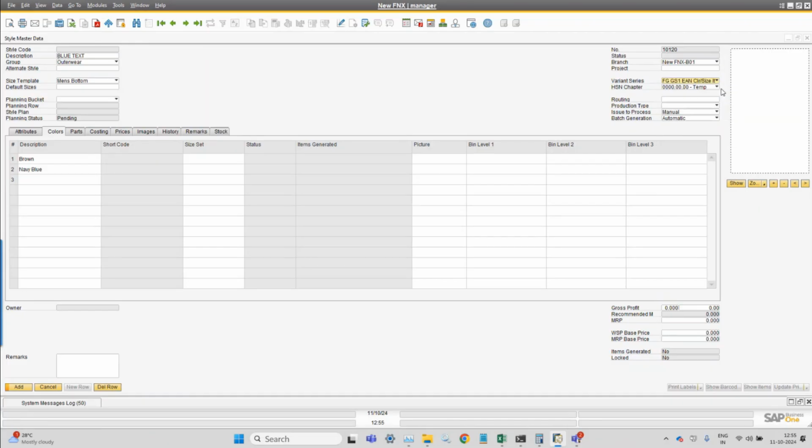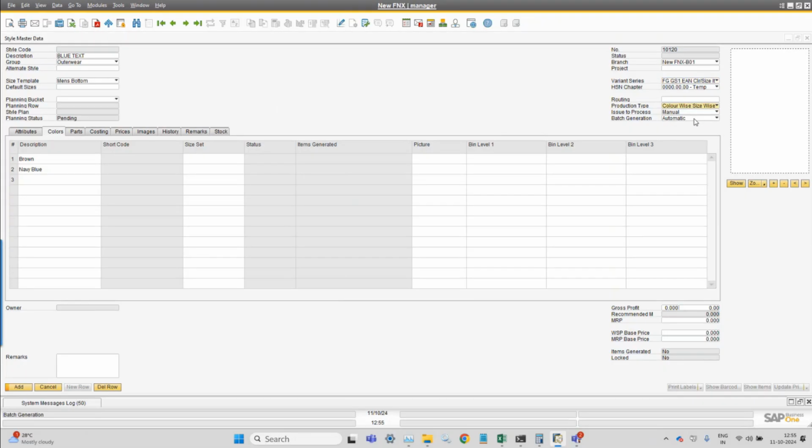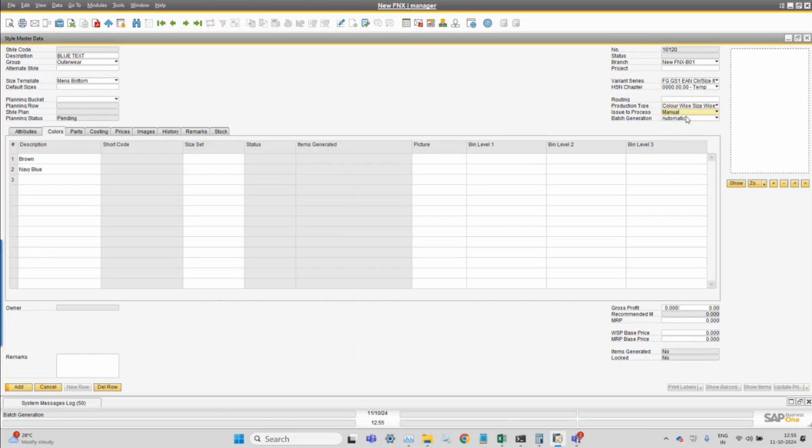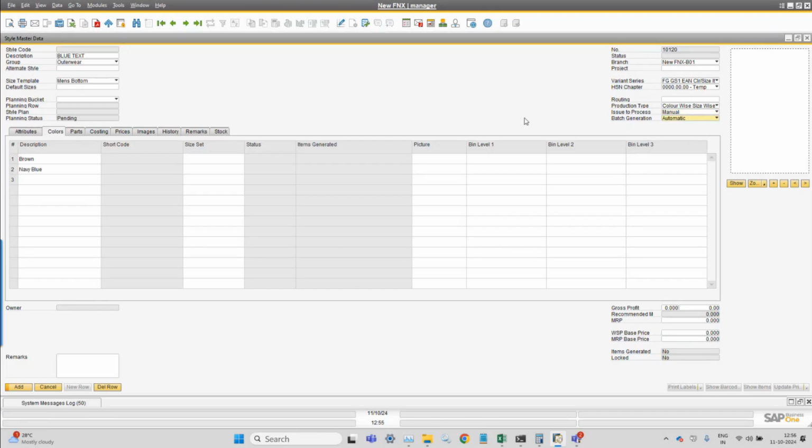As explained yesterday, we decide based on what kind of customer business it is. If manufacturing, then definitely we can go with the color-wise item and one item. If someone is doing trading, then we may need to go with color and size-wise items. So in that case, we select this, and the production type will be color-wise size-wise. There can be an issue receipt process. We can keep it manual or automatic, and whether the batches get created automatically or manually, we need to define here.